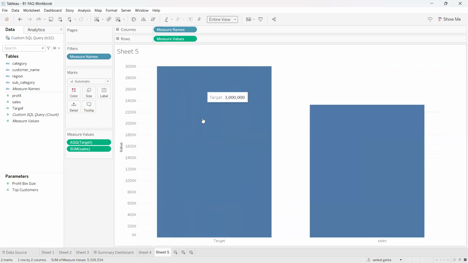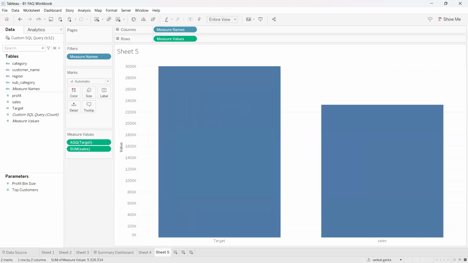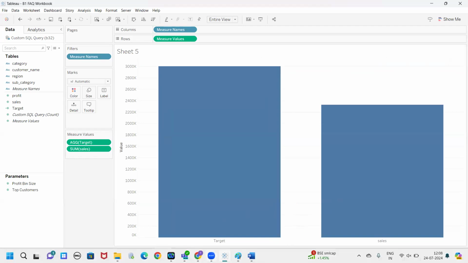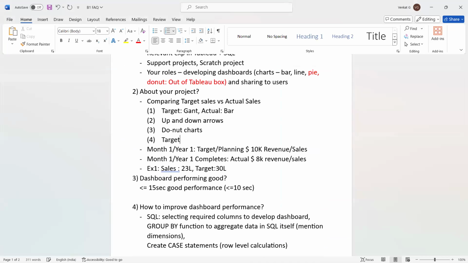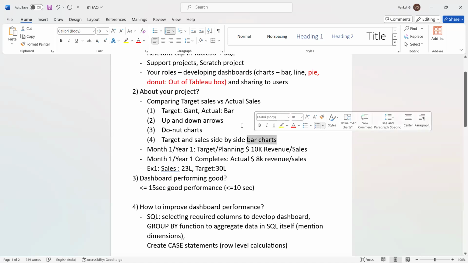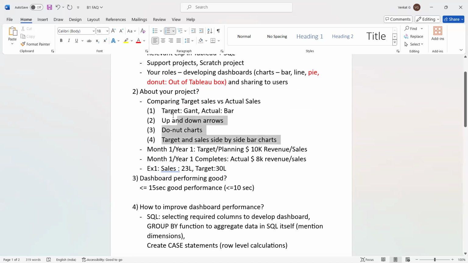Make it entire view. We can use side by side also, with sales and target side by side like this. You can tell anything in the interviews, they won't identify. The best method is you can say in one of the dashboards we are using Gantt bar and bar chart, in another we are using up and down arrows, in another we are using donuts. In general, we use all these four types of charts to represent the actual and targets.